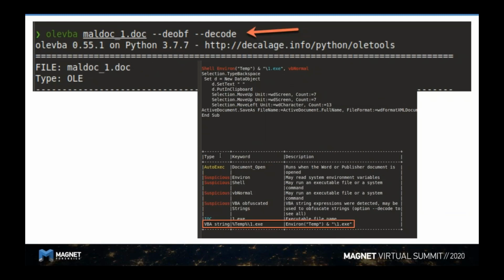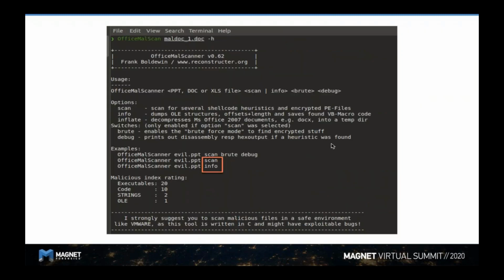So there's a lot of indicators that you can give to the analyst real quick to start working on this document. You can use the --d obfuscation and --d code flags inside of OLE VBA in the event that there's any sort of obfuscation or if you need to decode anything. And in fact, when we do that, we get an extra string that basically just shows that the 1.exe may reside in the temp directory. So it gives us one more place to go look.